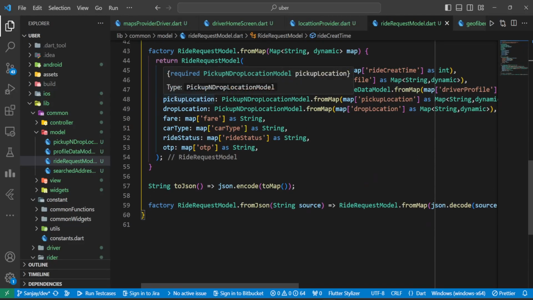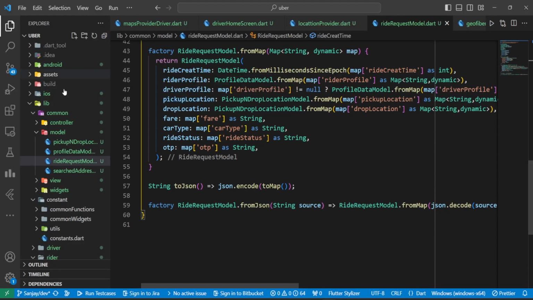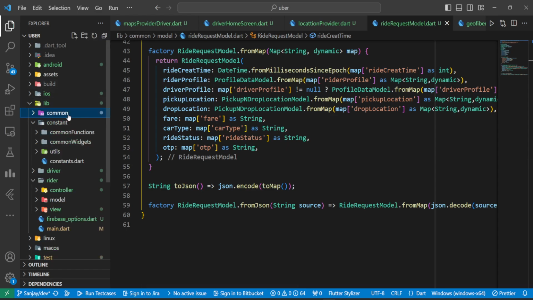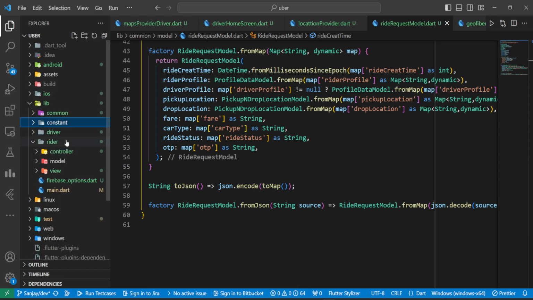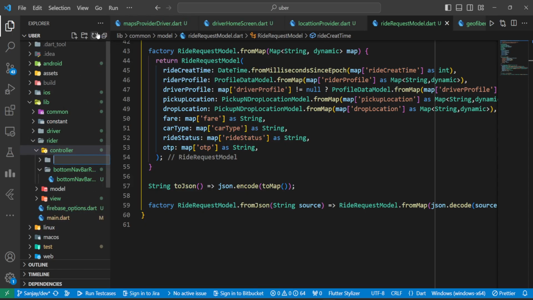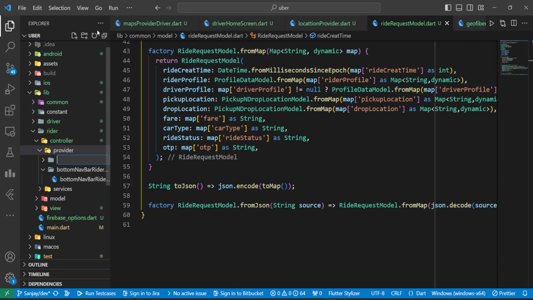So next we do need to create a provider, and the provider is going to be for rider. We will come up to controller, create a new folder, provider, and here create a new folder, services. So this is the bottom neighbor provider. We will shift to provider folder. Here we'll go with a new folder, naming it trip provider.